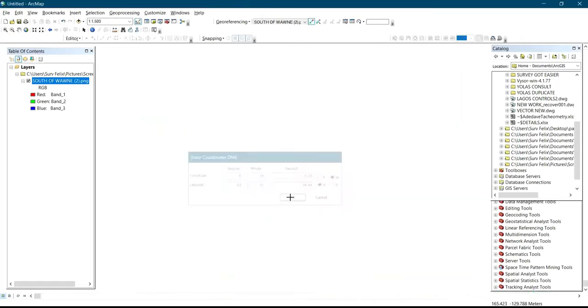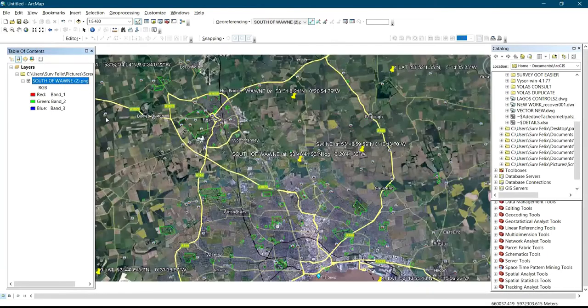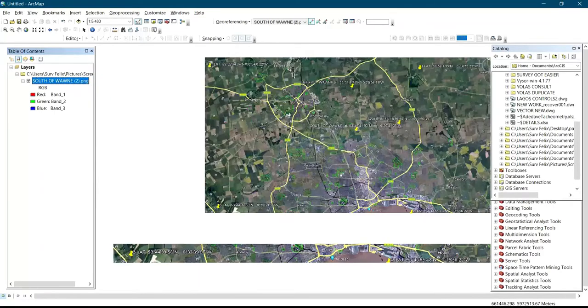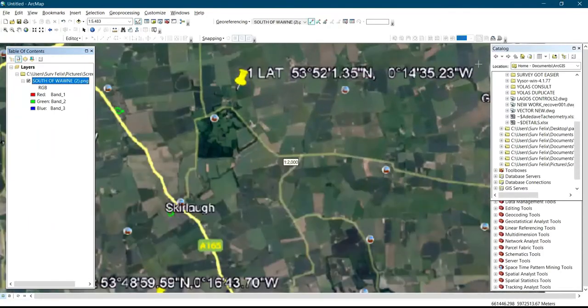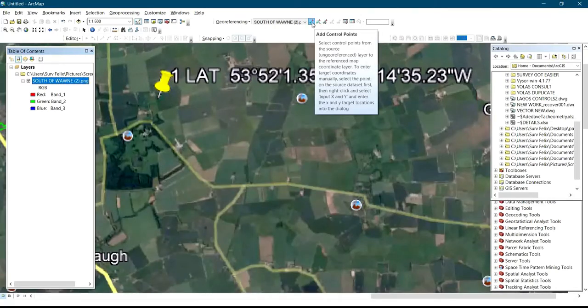Then you click OK. Now you come back to your layer and then you right click on your job and click zoom to layer. Then you come to the next point to input the next control point.